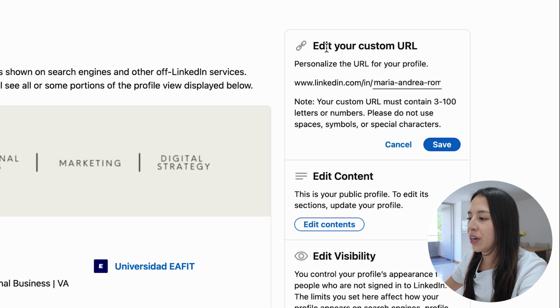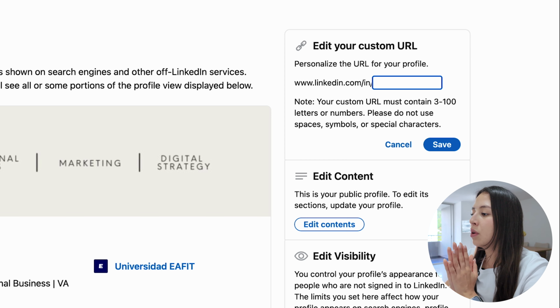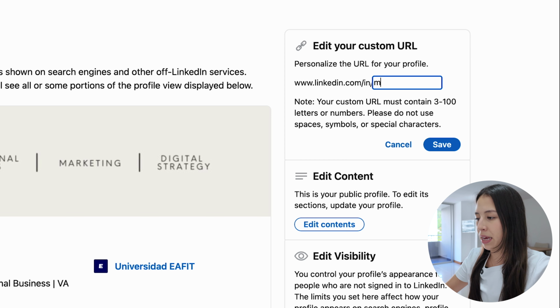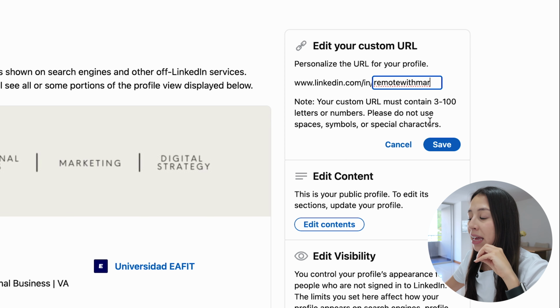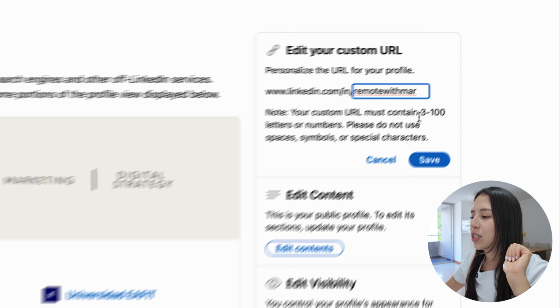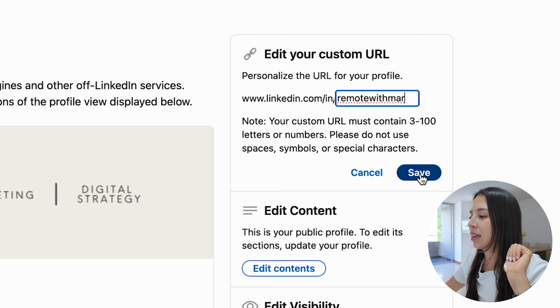On the right side of your screen, you're going to have the option to edit your URL. So what you're going to do is to delete the one that you have right now, and you can simply start typing a new URL. Remember that your URL must have at least 3 letters or numbers, and you're not able to use spaces, symbols, or special characters. Once you're happy with your URL, go ahead and click on save.